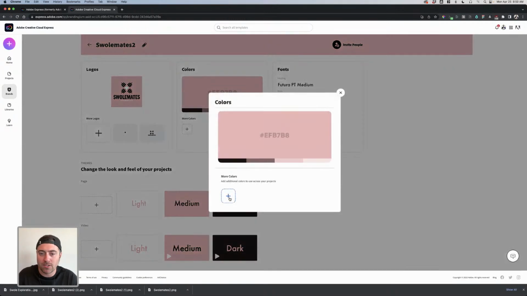You can also add more colors in. So maybe I want some grays, or some blues, things like that might pair or contrast nicely. I might want something like this.